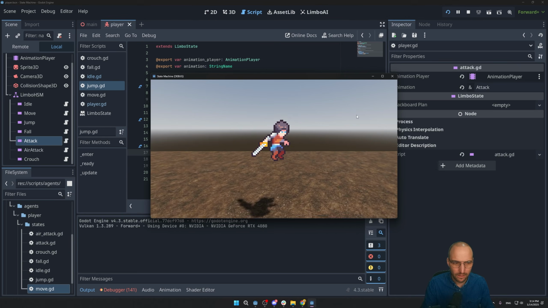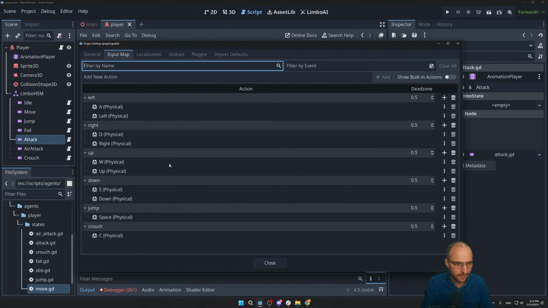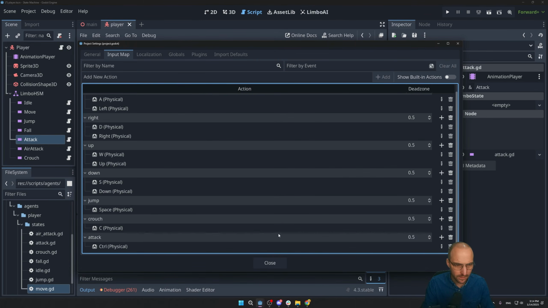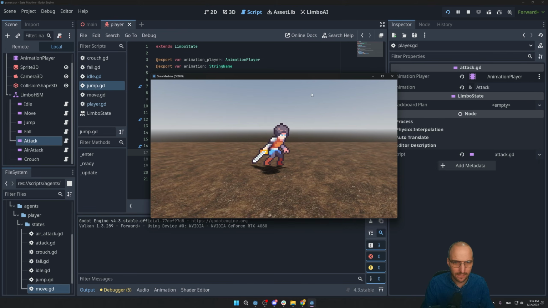I don't know. I don't think I have an attack button yet, right? Yeah, I think I forgot that. Yeah, we don't have attack at all. So attack, let's put it at control for the sake of this tutorial. Amazing. So we also now defined attack. Let's do it again. Yes! And let me restart real quick.